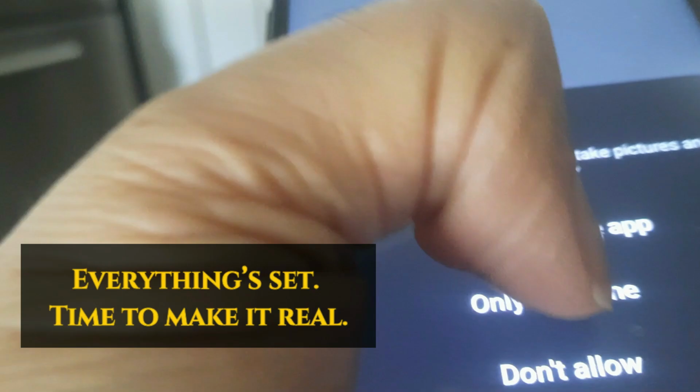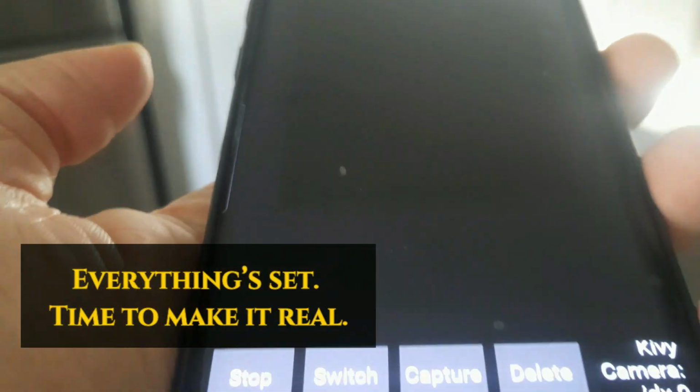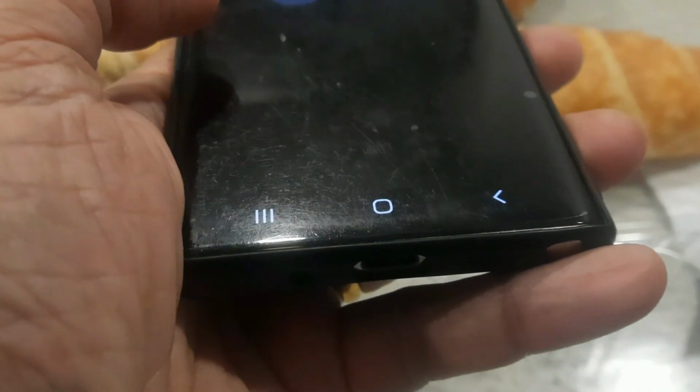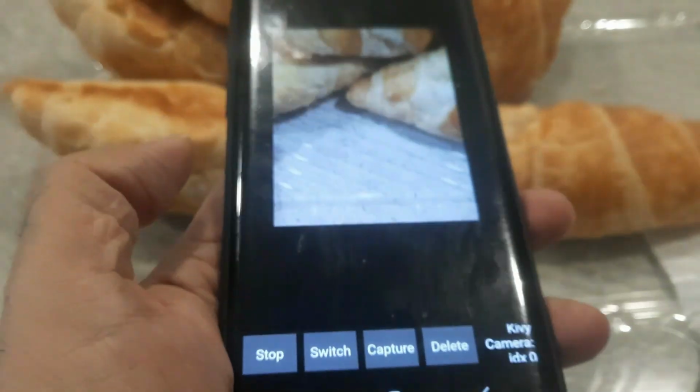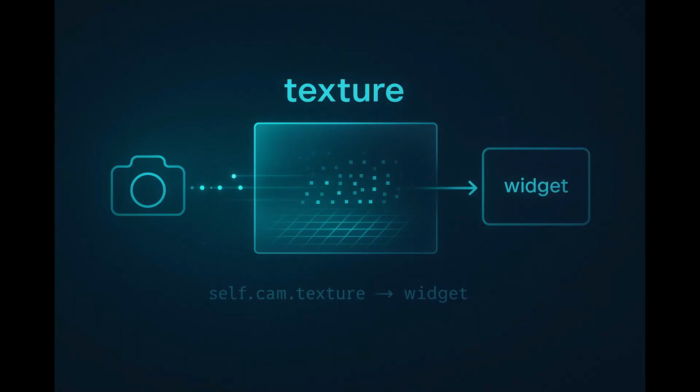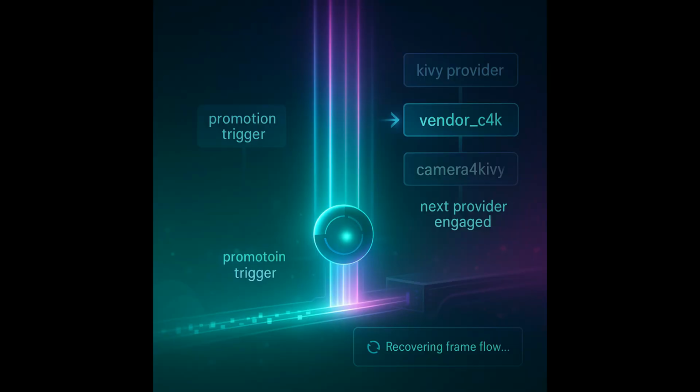If you are in that place right now where the preview vanishes, logs stay empty, and you're wondering whether this whole Python on Android thing is worth it, it is. You just need to see the map behind the mess. Textures, providers, watchdogs, promotion, the building blocks that make the magic possible.